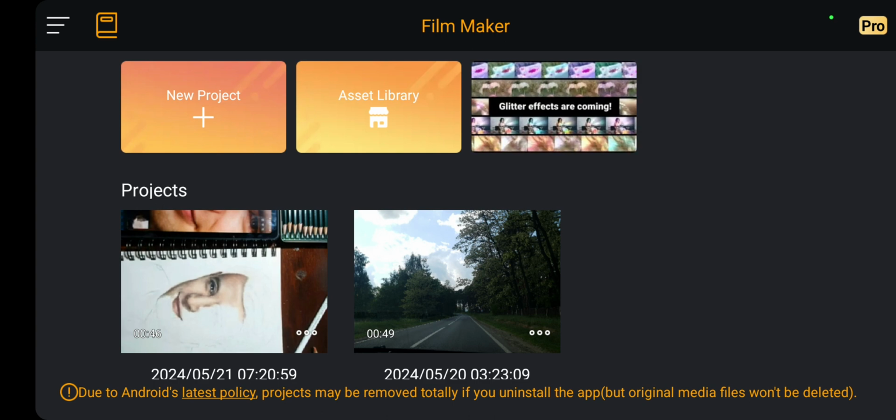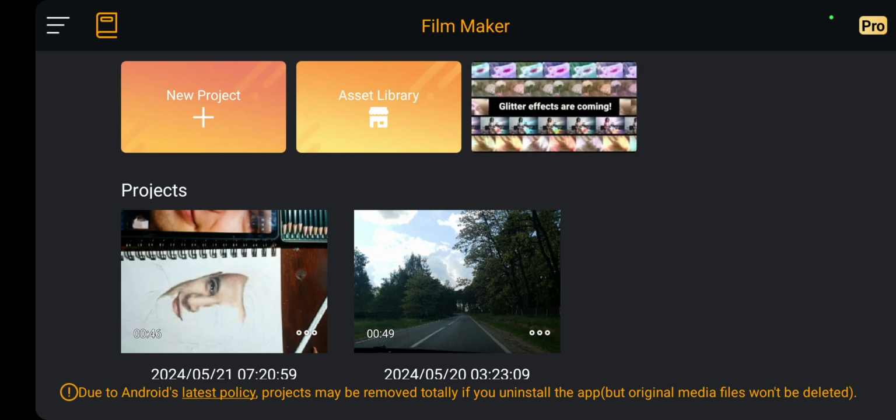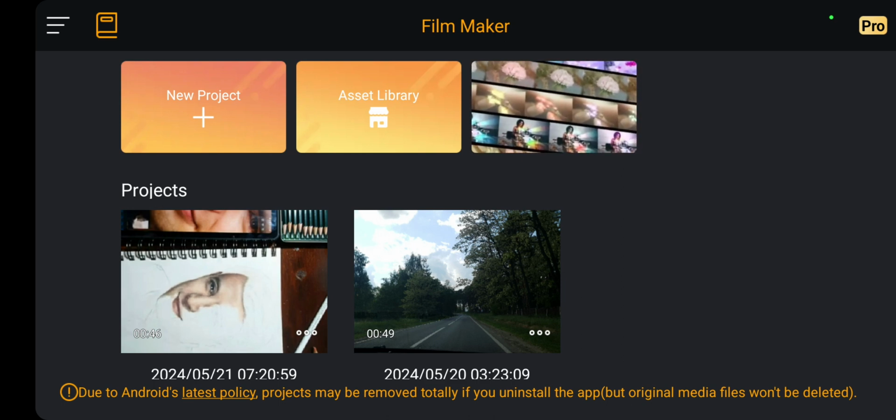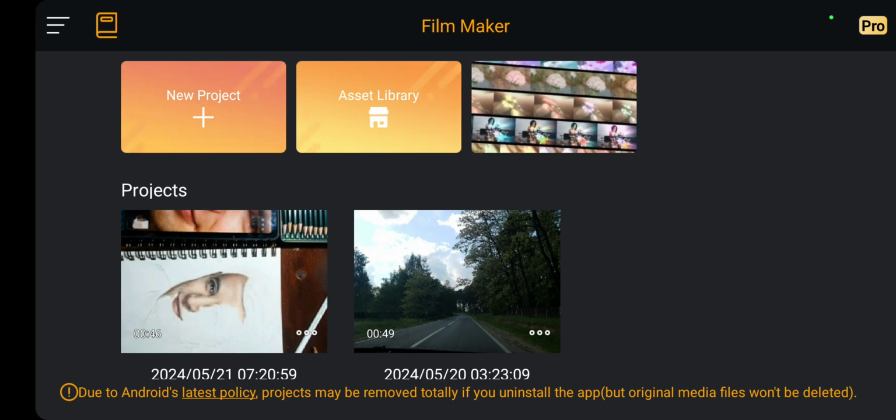So let's jump into it. First of all, open the application on your device. So that's the first page, and if you want to start a new project, click the new project button. But in the project section you can find your old videos and projects.